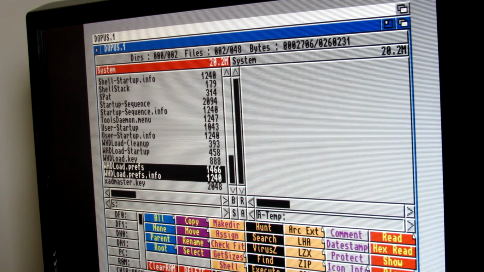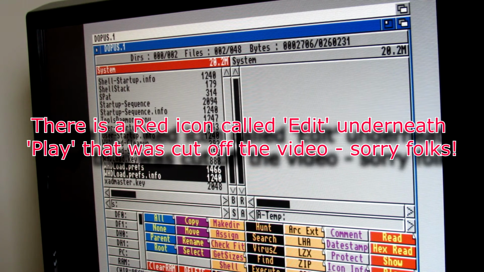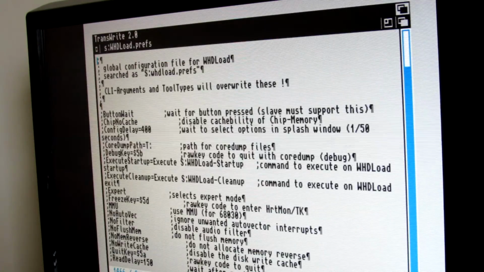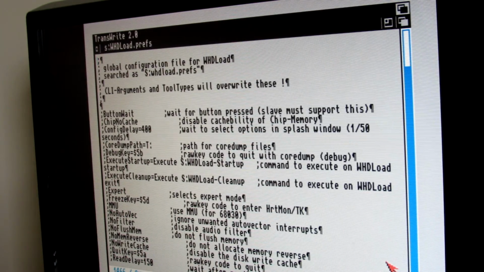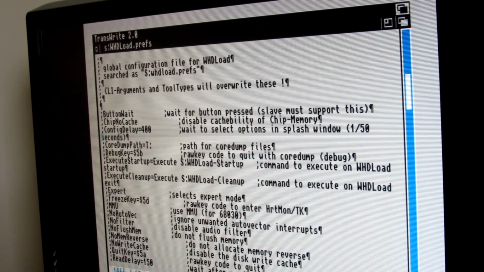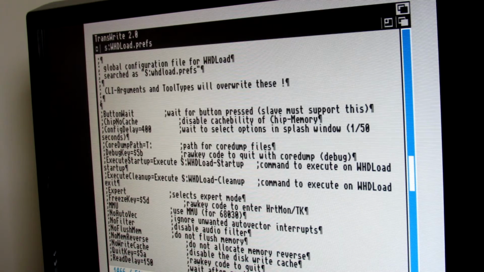Now, what you want to do is basically edit this file with a text editor. And in Dopus, I've got an edit icon here, which is just assigned to a text editor. So I click on edit. This is opening the global preferences for WHDLoad. And there's a ton of different things you can set up here, depending on your configuration, quite honestly. So, as you can see, there's a switch here for NoAutoVec, which is the same thing that we did in Populous 2 when we added that as a tool type in the information menu.